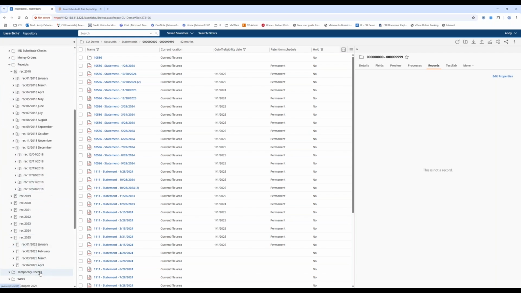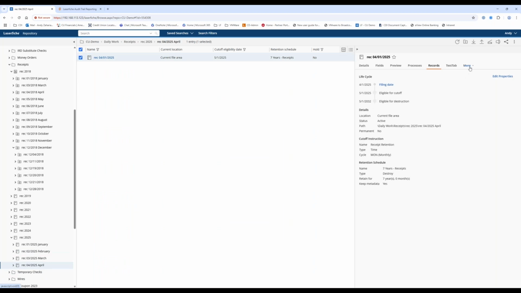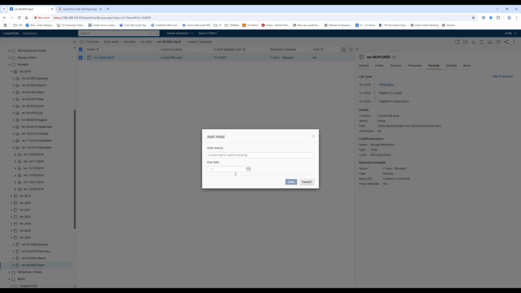We're going to choose this record, we're going to choose our more actions up here, choose holds, and add a hold to a record. I can create an existing hold, or I can choose one that's already been out there. I have a legal hold and a date that this record is going to be held for.